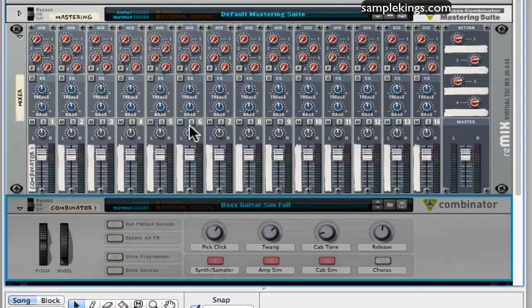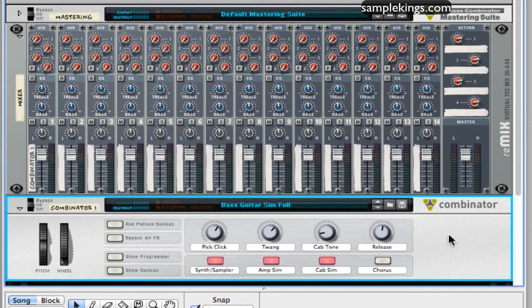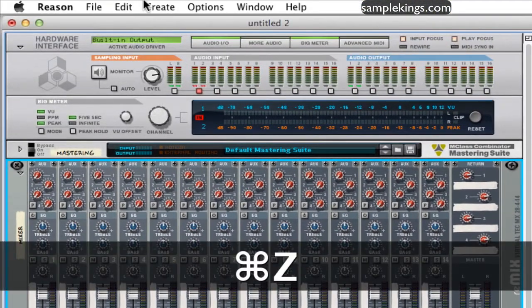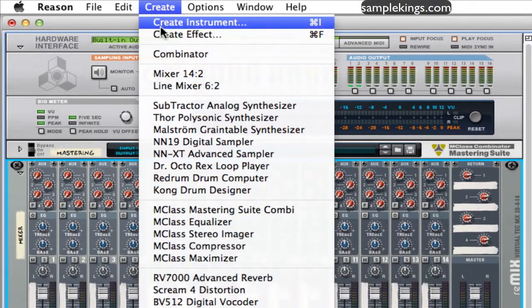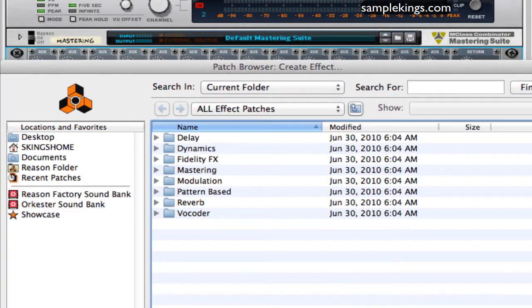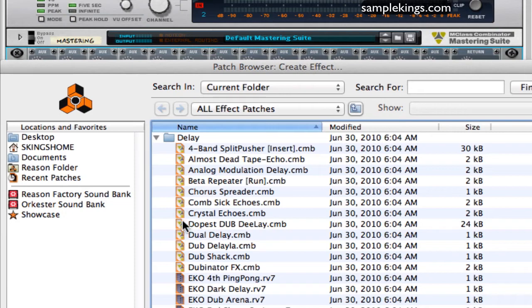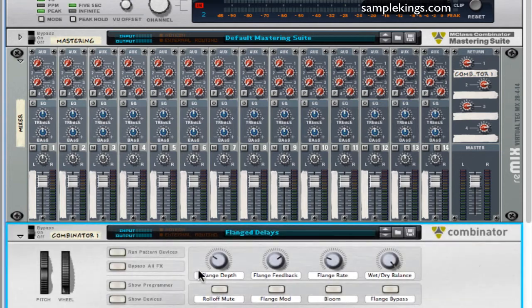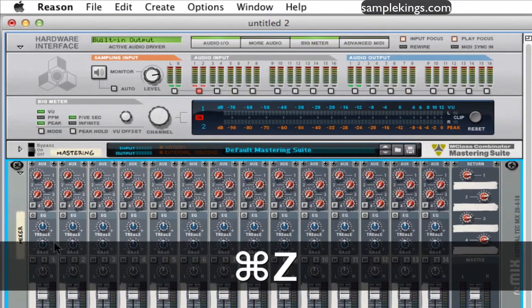Let's see. Let's go this way. And then it creates it right here with the combinator. It's pretty cool. I'm going to do that too if I want to. And I can also create an effect at the same time. They're right here. I may want to go for a delay. I can pick the type of delay I want to use. And let's say a flange delay. And it opens up here in the combinator, which is kind of cool.